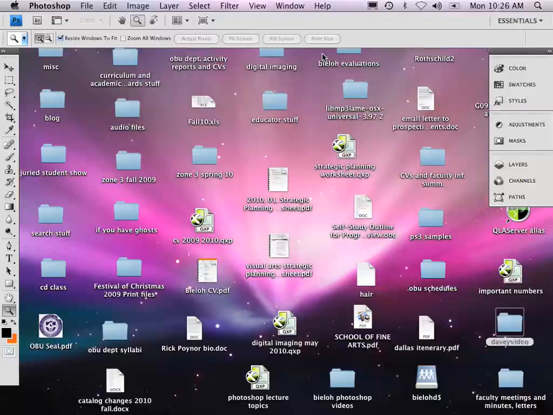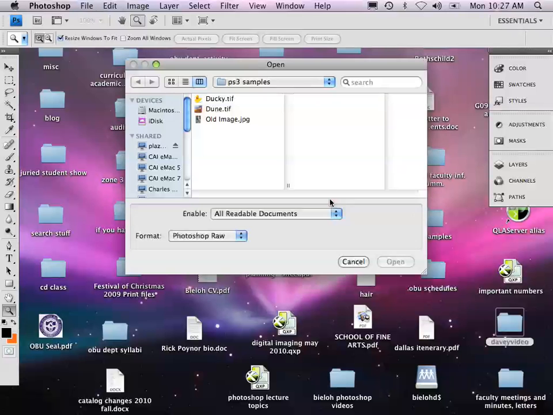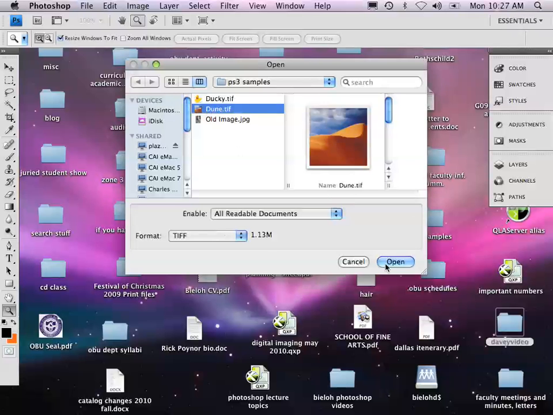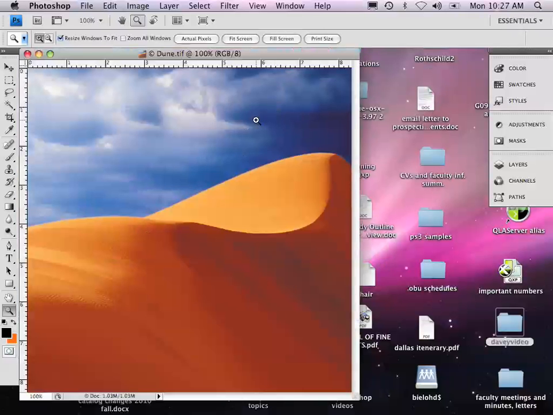This next section we're going to talk about is kind of what we're looking at on the screen and how to navigate and find our way around and locate all of our palettes and that sort of stuff. I'm just going to open up a sample image. Dune here is a good one. Brings it up. Before I do anything, let me just tell you what you're looking at.